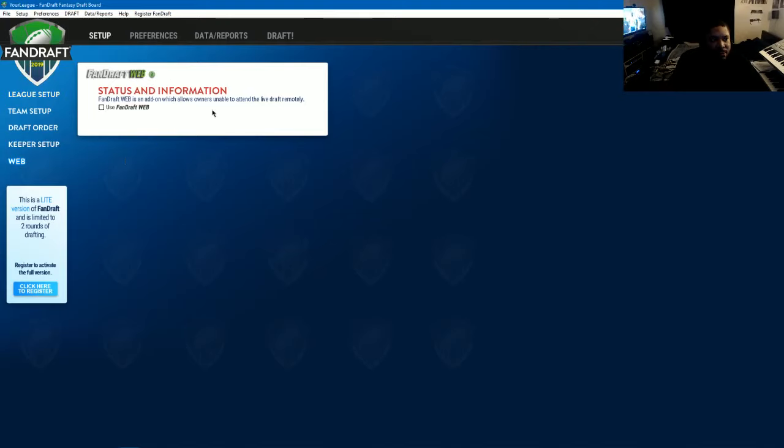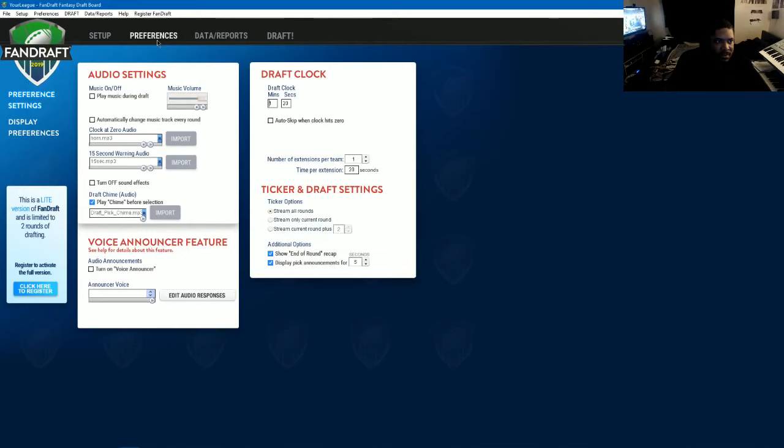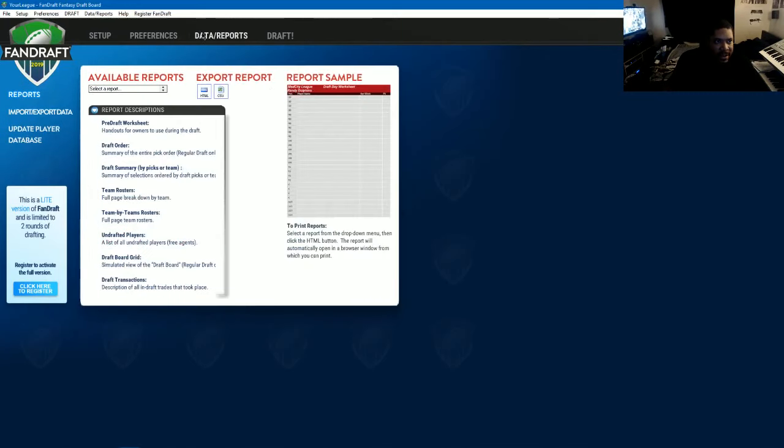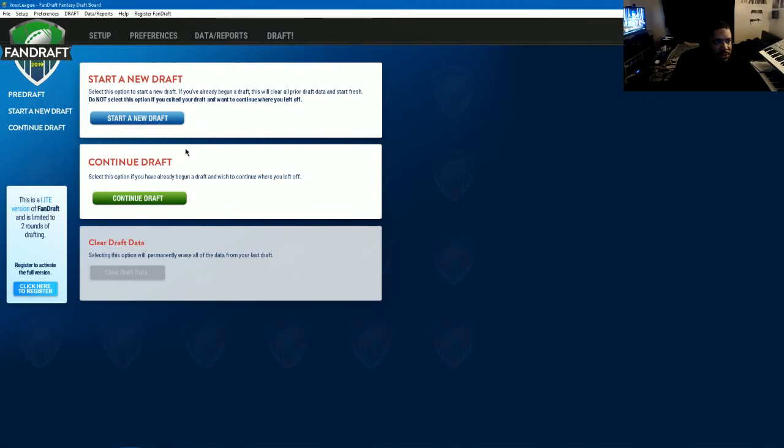And then right here is the rep, so I can activate this and pay for the money, and then you get the rep stuff. So all that's right there, but you do your preferences. So that was over there. Data report. I can print out pre-work draft sheets, all that good stuff. And then we can do the draft right there. So we start a new draft or whatever like that.